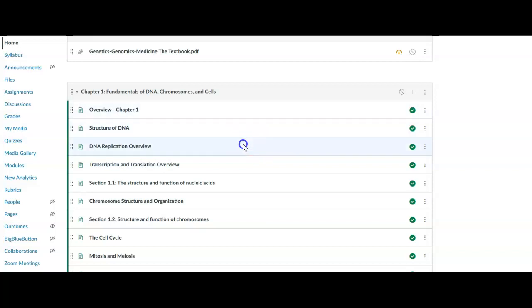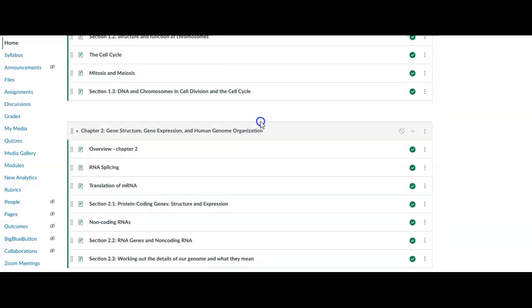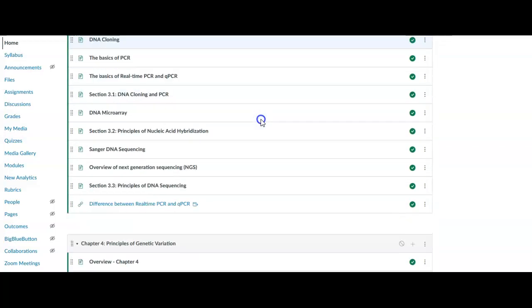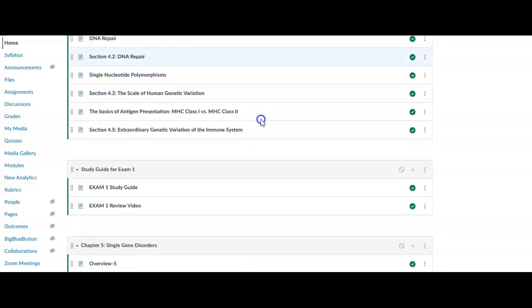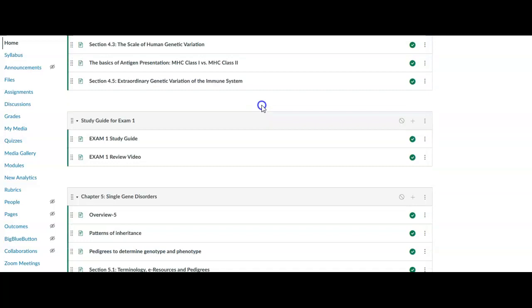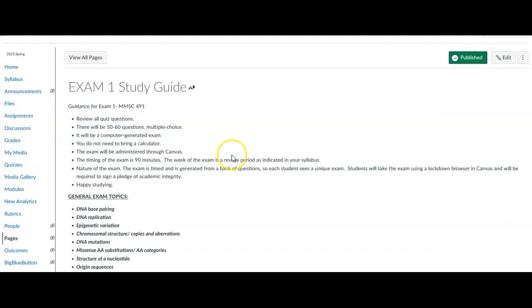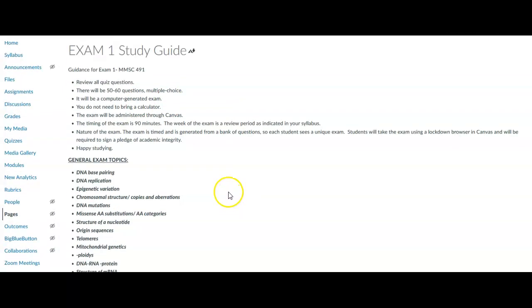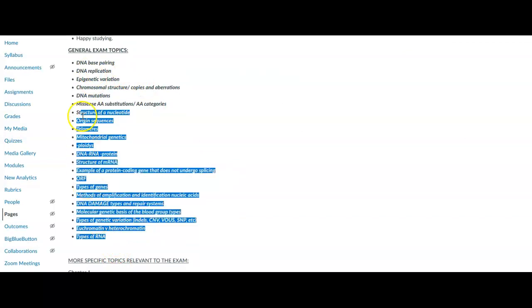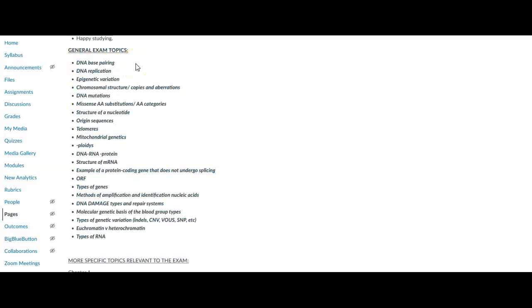That's fine with me. But you absolutely need to read the chapter. So as you go down these, chapter 2, chapter 3, chapter 4, and then you have your exam study guide. What you're going to see here is that it's very detailed. So this is the study guide. Everything that's in dark is basically every kind of question on the test. So if you want to know what the major topics directly are on the exam, this is those.